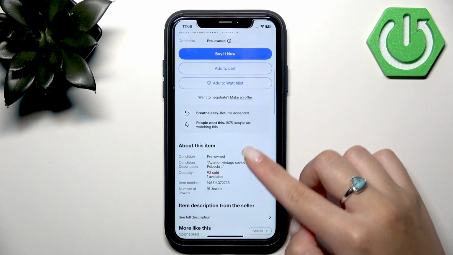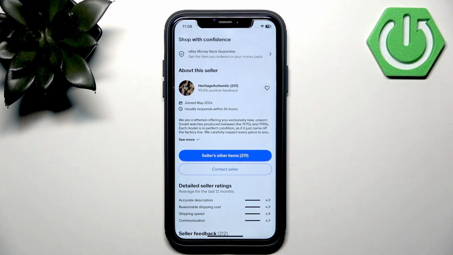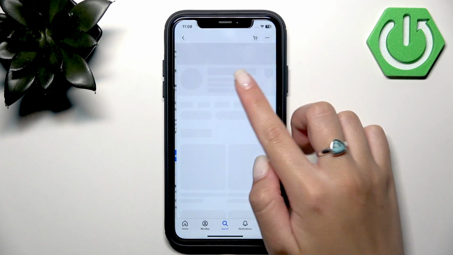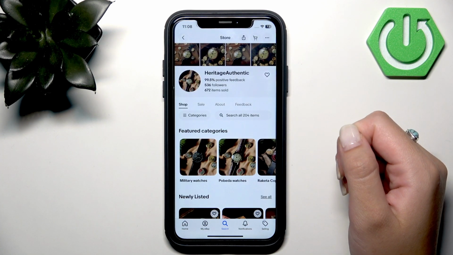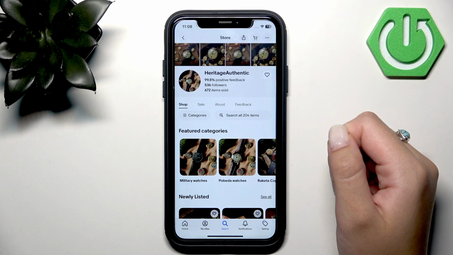So scroll down to the section about this seller. And here you will see the seller's username, their feedback score, and the positive feedback percentage. So this is your first clue about their reputation. Tap on the seller's username to open their profile, and now take a look at how long the seller has been active on eBay.